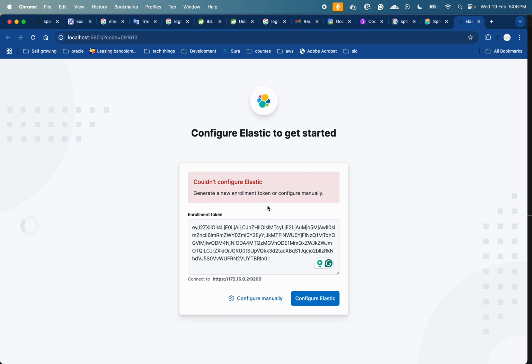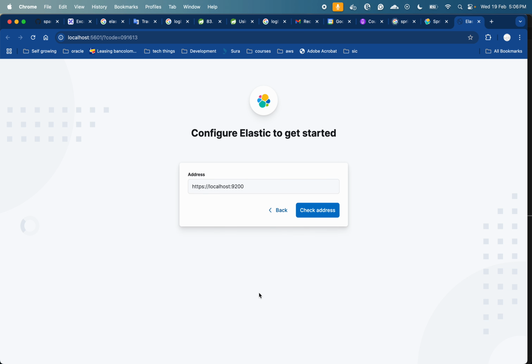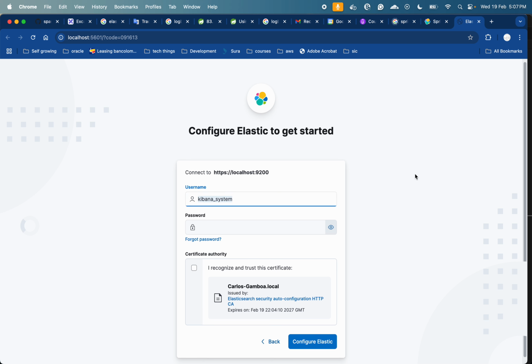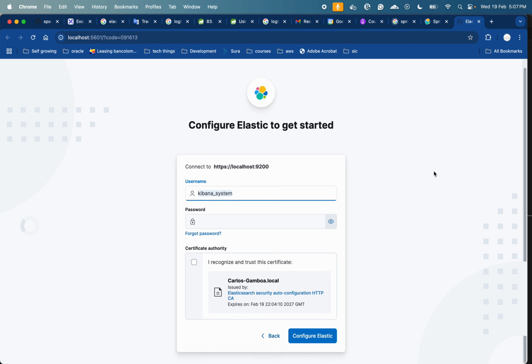So it couldn't configure Elastic. The second approach is to go to configure and click on check address. So far so good. This is waiting for the Kibana system user to connect to Elasticsearch, but where is the password of the Kibana system user located? This is something I will show you how to fetch. Now the thing we need to do is click on forgot password.